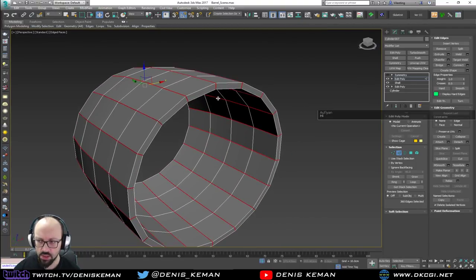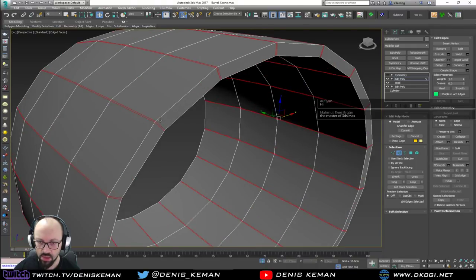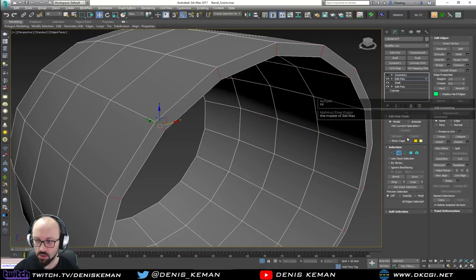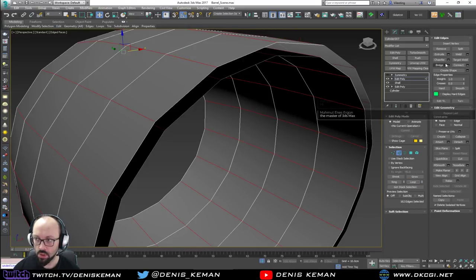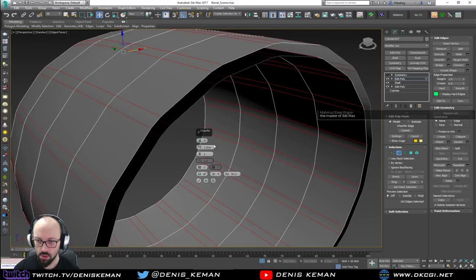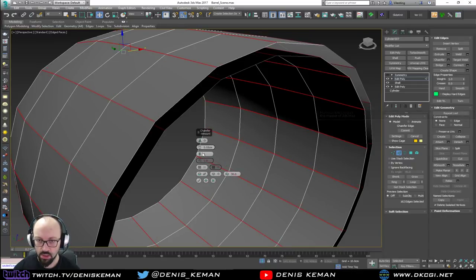Here's the thing that I should have probably done before I did that, which I'm going to do right now. Control Z back so I don't screw it up, and delete that thing. So ring, loop, chamfer, 0.05, and an open chamfer like that. There you go.